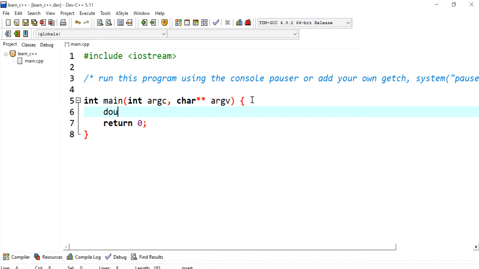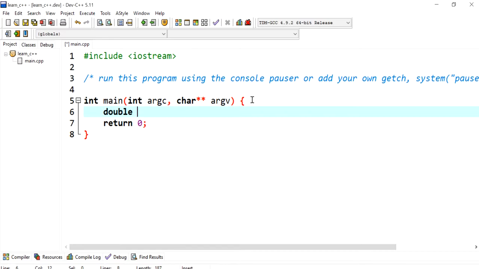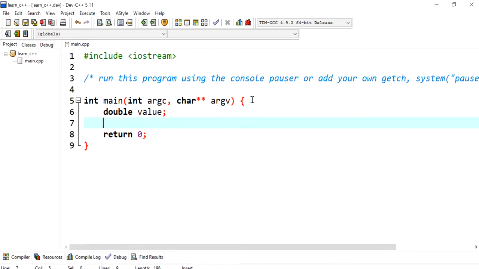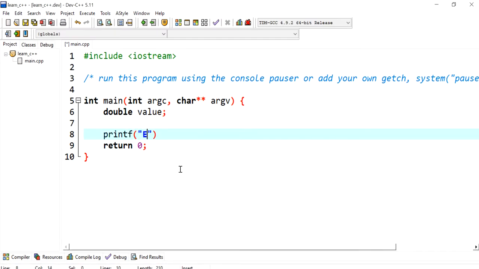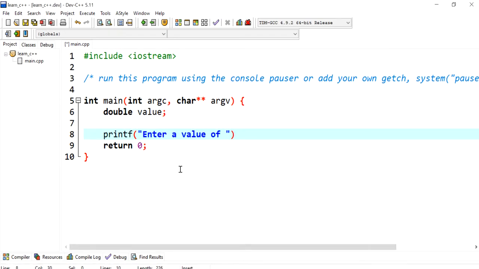So I'm going to start by declaring a double value, and I'm going to call it value. So pretty straightforward. Then I'm going to ask the user to enter a value, using the printf method to display a message to the user. Enter a value of double.